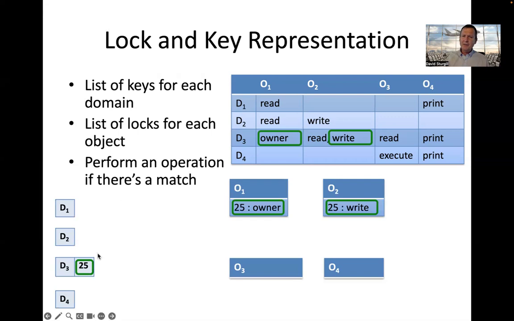So let's say I make up the key 25. And I use that to say, oh, maybe you can do something with these two objects. So for each of the objects, I'll have a list of keys, so a list of these numbers here, just 25 so far. And for each of those, it'll say what you can do with that object. So if you've got key 25, it lets you write to object O2, and it makes you the owner of object O1. So I've got what look kind of like access lists, but instead of saying what different domains can access that object, they say what you can do if you have a particular key.